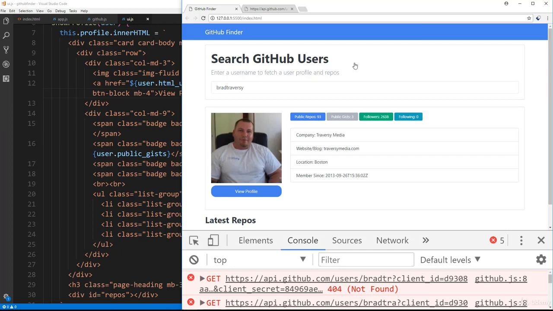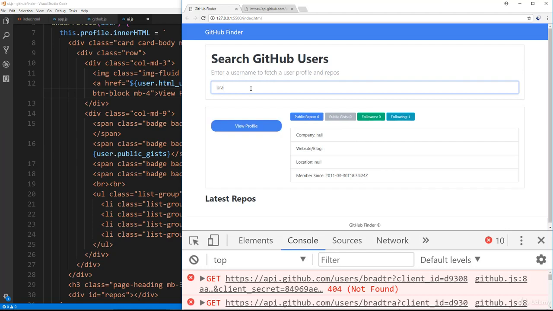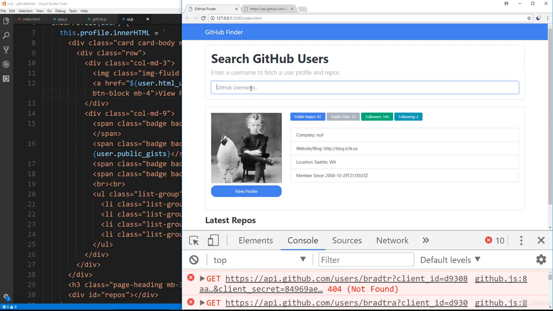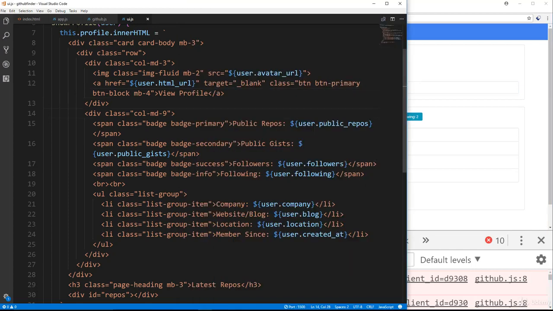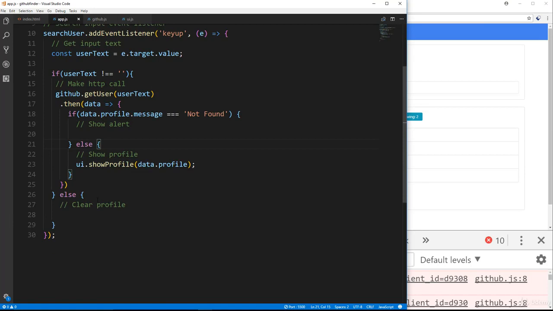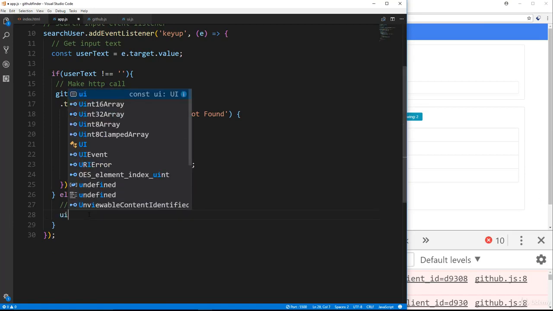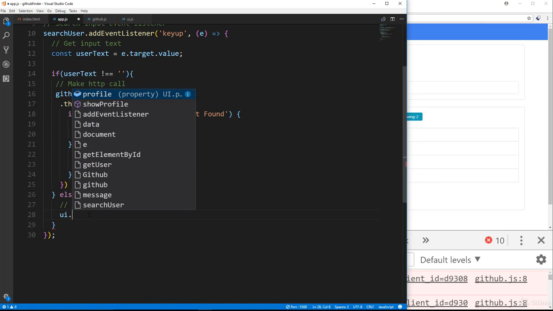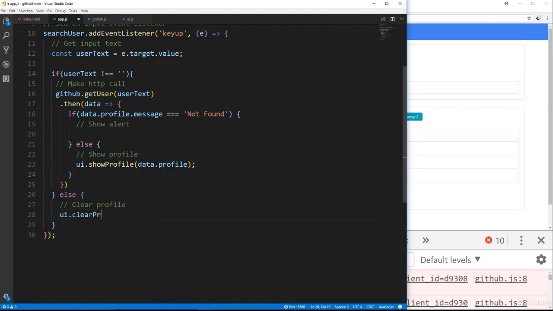Alright guys, so we're now able to search for users, and you can see as we type it'll search for a user. If we clear this out, well, that's one thing that's not happening: if we clear this out, I want it to get rid of everything in the profile. So we're going to take care of that before we do the alert, which is actually really easy. So if we go back here where we have clear profile, this comment right here, we're just going to call from the UI class a method called clear profile.